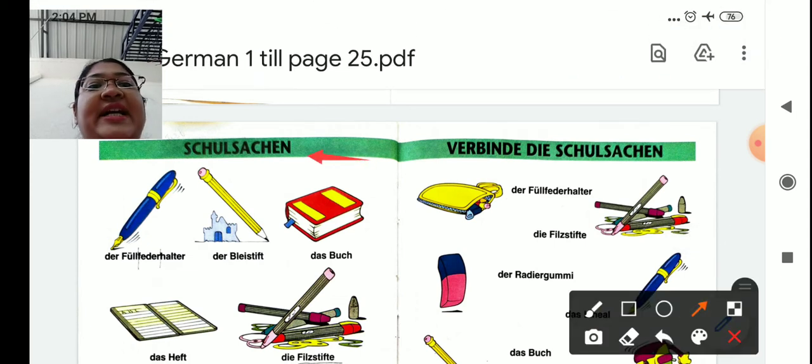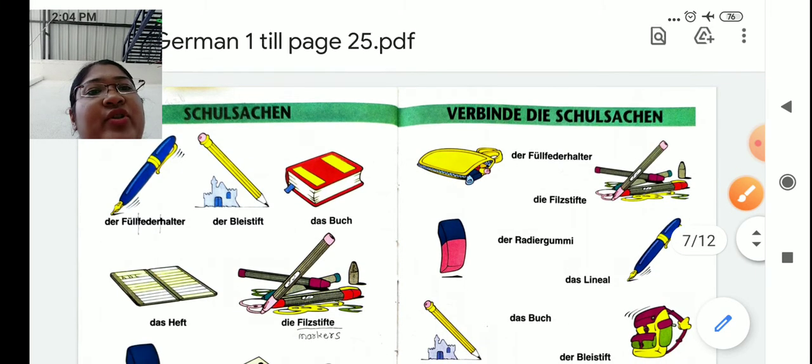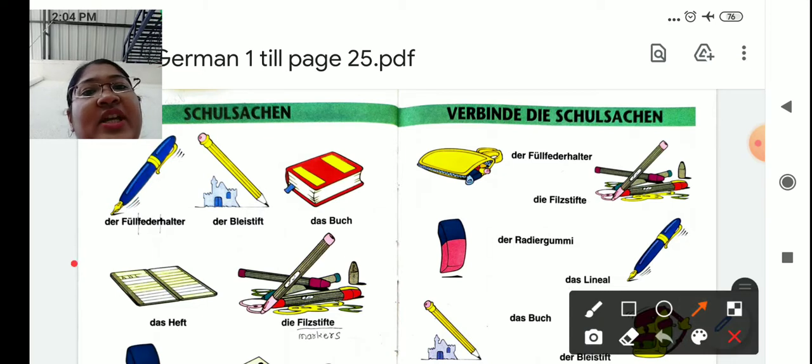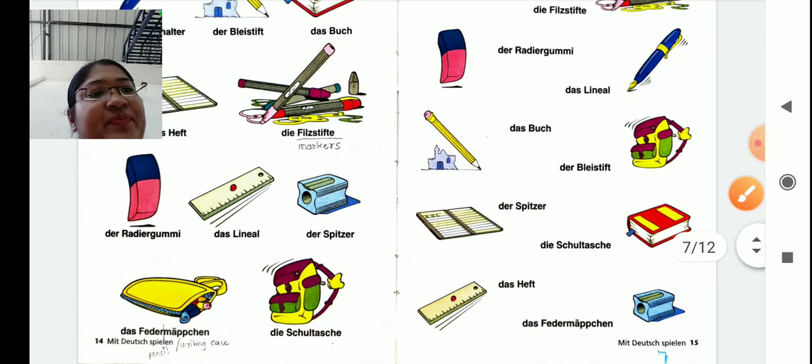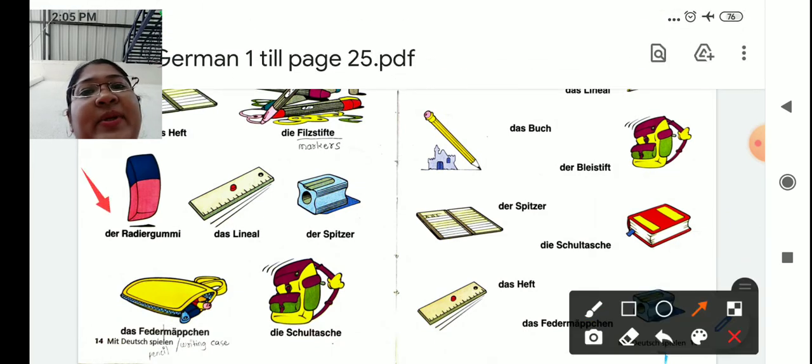So what is Schulsachen, students? Schulsachen means the stationery items. So let me read this for you. Der Füllfederhalter means the ink pen. We also call the ink pen der Kuli. Der Bleistift, pencil. Das Buch, book. Das Heft, notebook. Die Filzstifte, markers or sketch pens. Der Radiergummi, eraser. Das Lineal, scale.